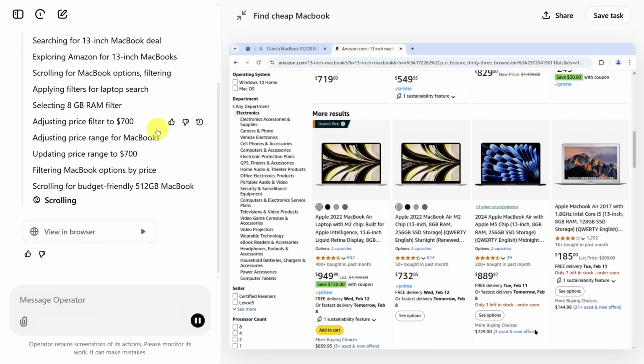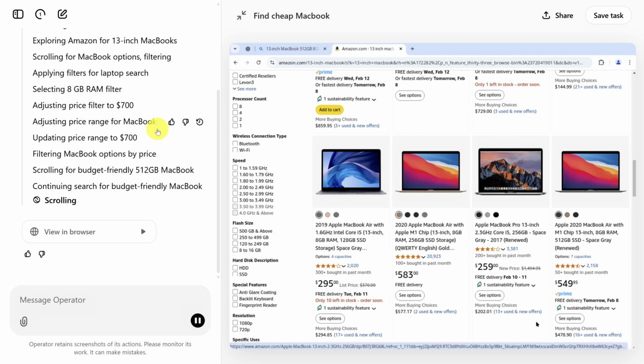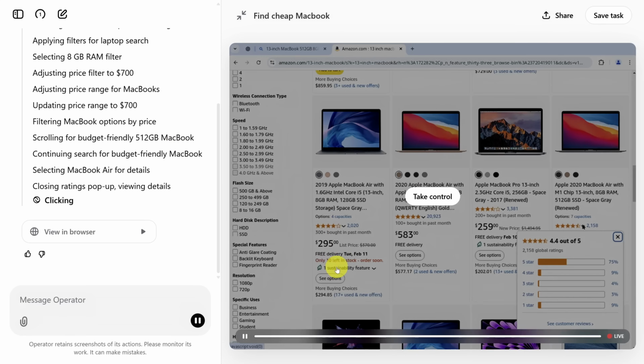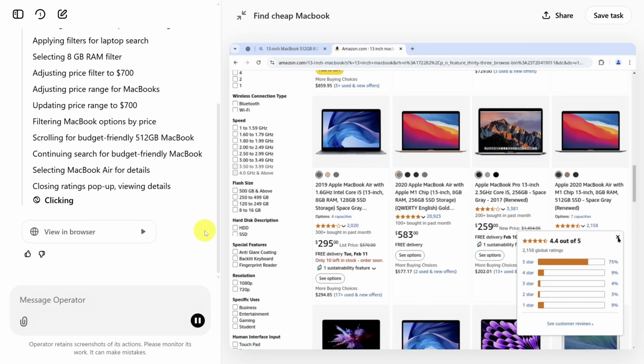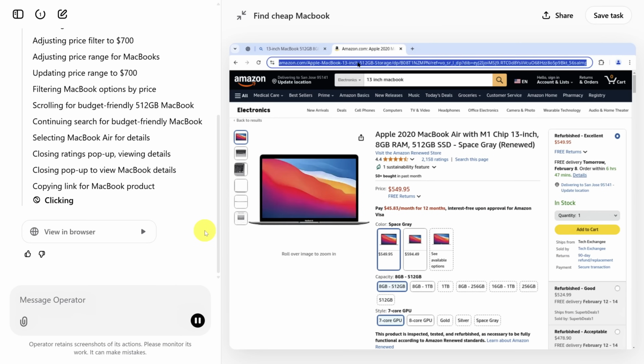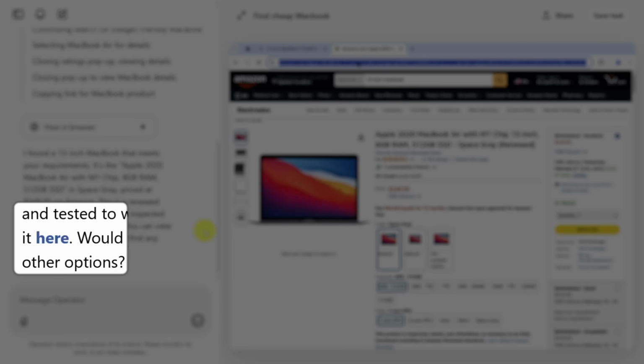Remember, we asked for a computer under $700, so now it's scrolling through the results looking for a good choice. Here are a few under $700, but they don't have the right specs. And now you see it's checking out ratings on a potential match. Okay, it likes the ratings, so it goes to the product page. And yes, this MacBook has 8 gigs of RAM, 512 gigs of storage, and it's under $700. And just like a good agent, it gives us the link on the left side.